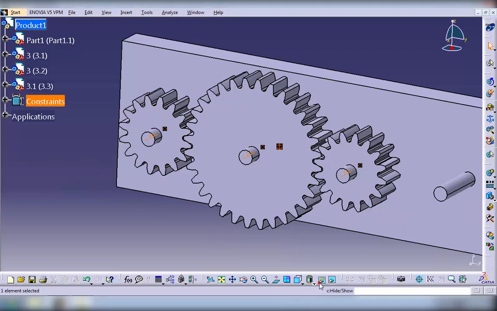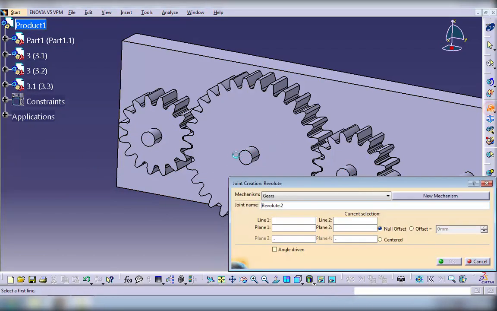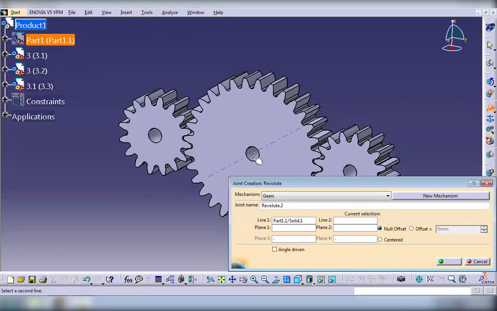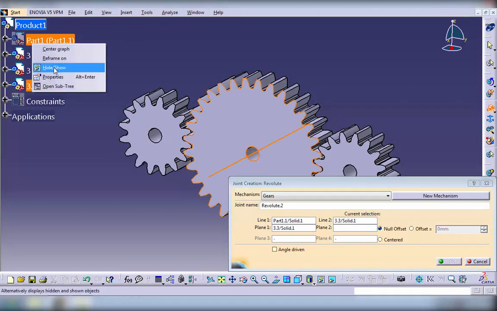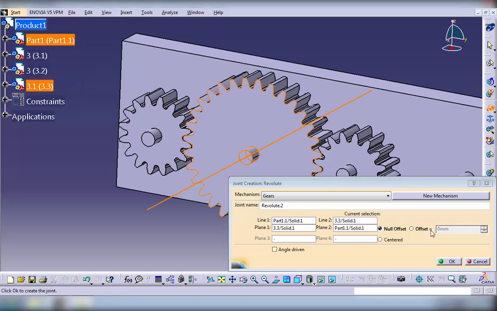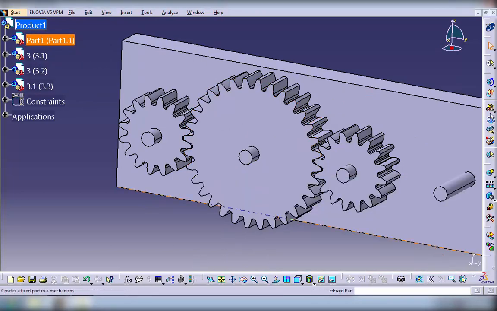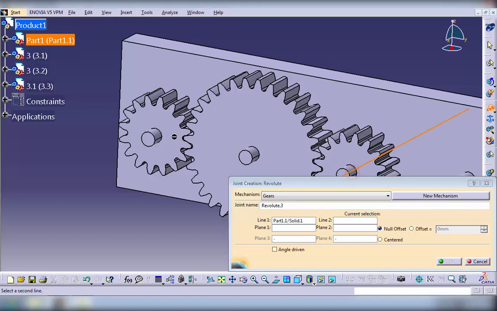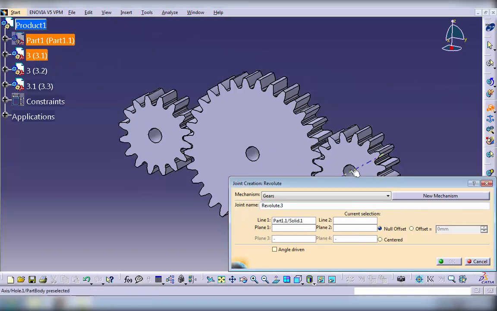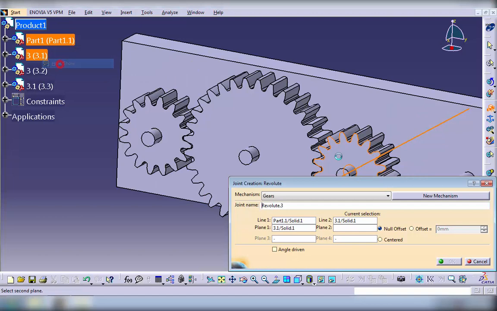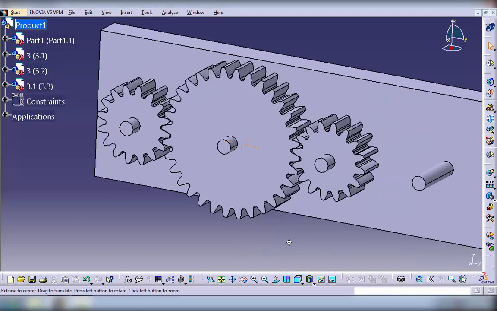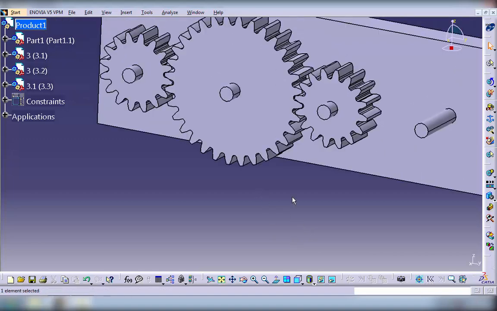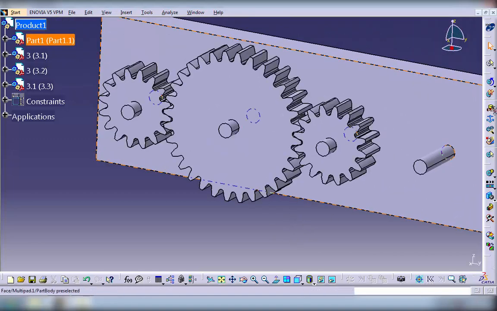Just hide the constraints. The next revolute joint will be for gear number 2. Hide. Just repeat the step again, offset, and you must not check the angle driven option. Click OK. Another revolute joint for gear number 3. We are going to do the same, offset, OK. So now that we have created 3 revolute joints, it's time to create a gear joint.